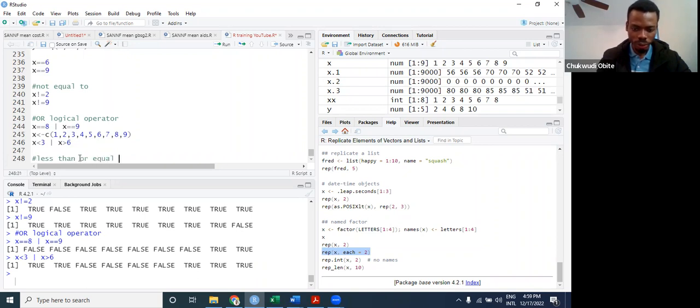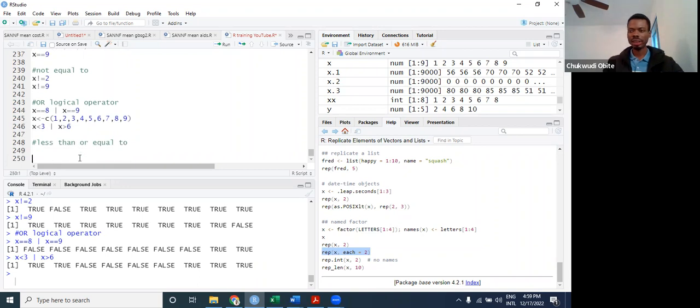Less than or equal to. So how do we write it in R? This is how we write it: less than, equal to. So I can do less than or equal to 7.